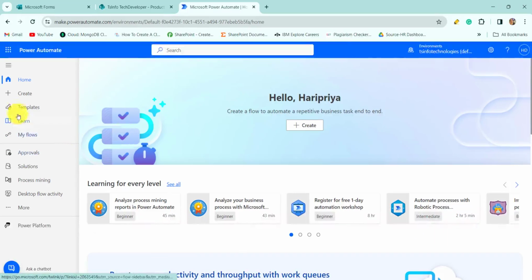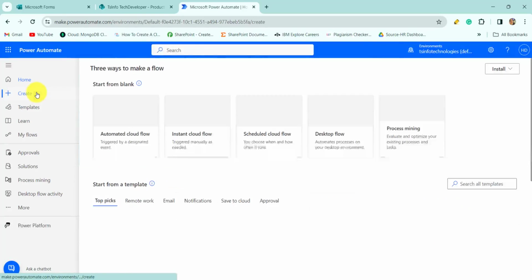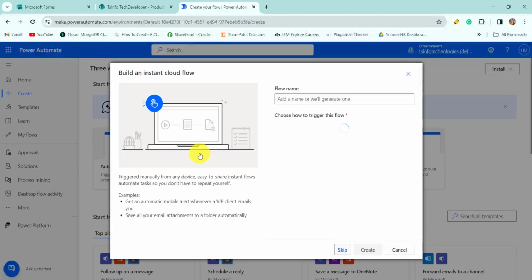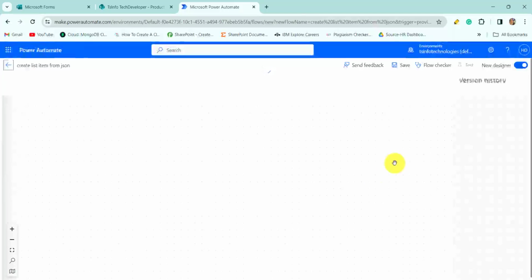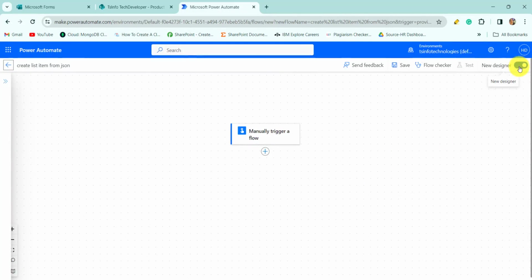Open your Power Automate Cloud, then click on Create, and I will click on Instant Cloud Flow. Here I will provide the flow name Create List Item from JSON. Next, select Manually Trigger a Flow, then click on Create. Next, switch to Classic Designer.